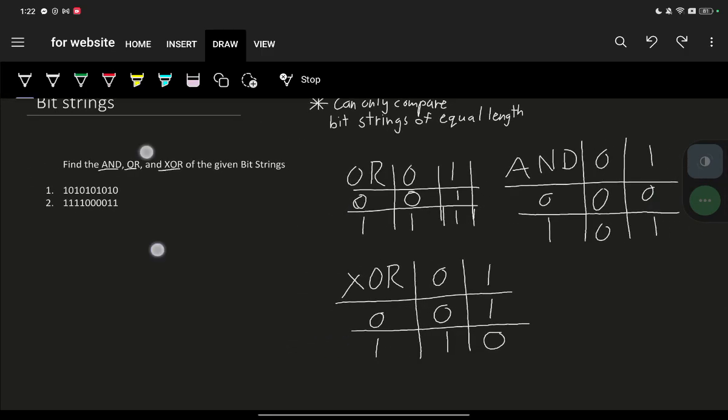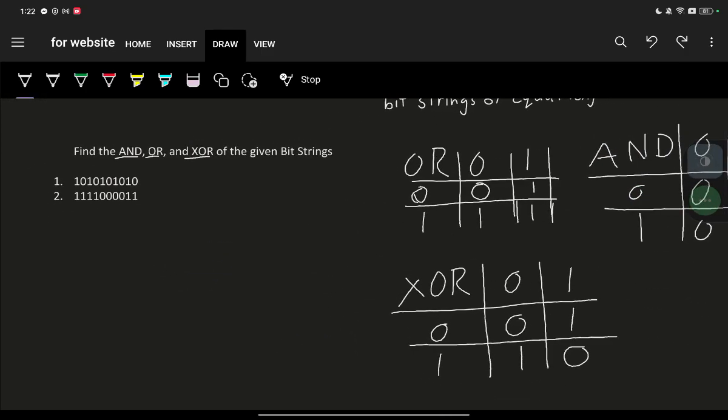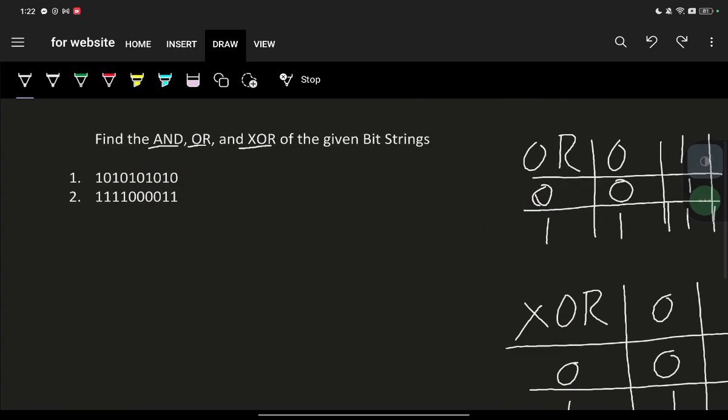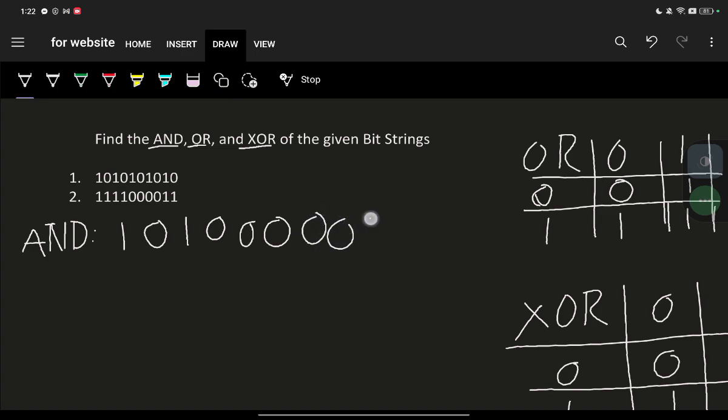So now let us try it on this one. Find the AND, OR, and XOR of the given bit strings. It is best to line them up so it is easy to compare them. So first, let's do AND. Remember, it's only true if both are true. So 1 and 1 is 1, 0 and 1 is 0, 1 and 1 is 1, 0 and 1 is 0, 1 and 0 is 0, 0 and 0 is 0, 1 and 0 is 0, 0 and 0 is 0, 1 and 1 is 1, and 0 and 1 is 0.